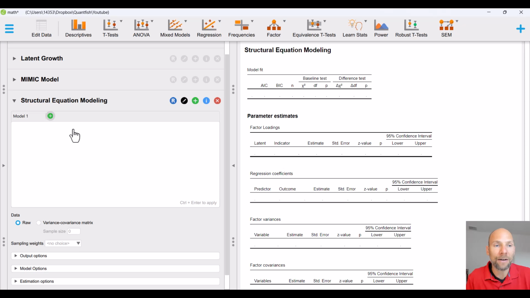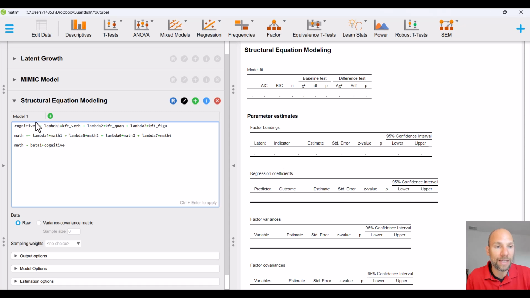But what you have to do here is you have to use an existing lavaan syntax, or you have to write the lavaan syntax yourself. In this case, I've already prepared a lavaan syntax that I'm pasting here into the model field. And so you can see in my syntax, the cognitive factor is defined by 3 indicators: KFT verbal, KFT quantitative, and KFT figural. And there are loadings that are labeled lambda 1, lambda 2, and lambda 3. And then I have a second factor, math, with the 4 math subscales: math 1, math 2, math 3, math 4, and loadings lambda 4, lambda 5, lambda 6, lambda 7.